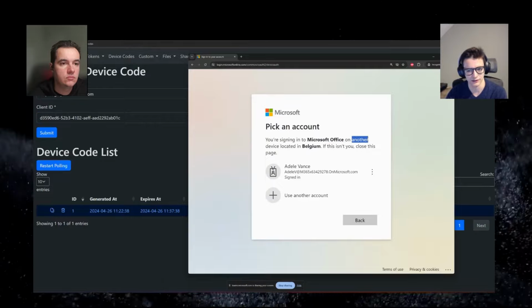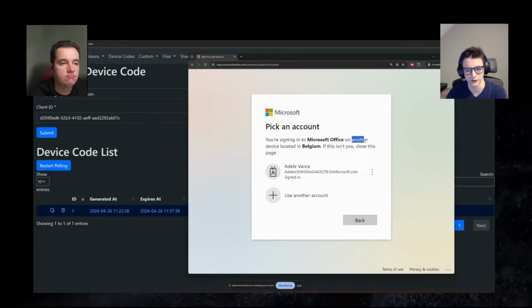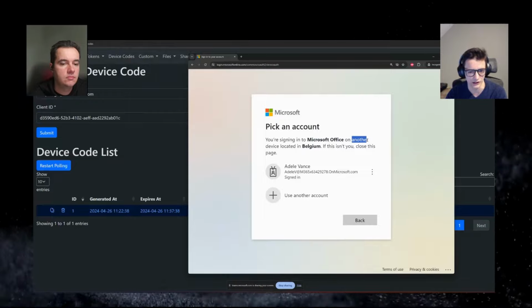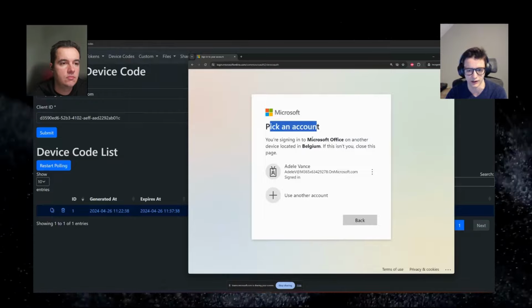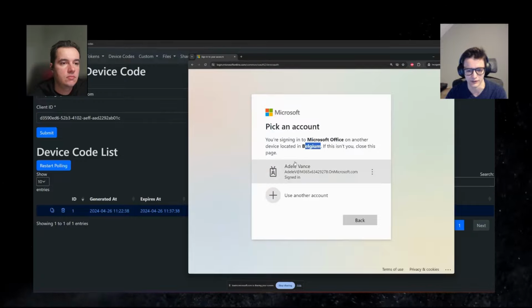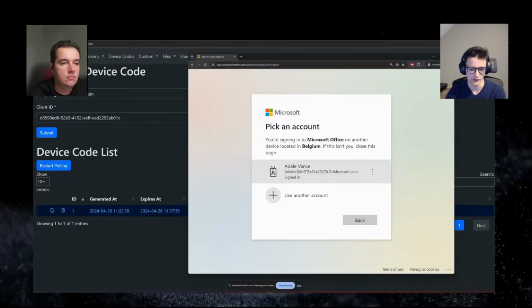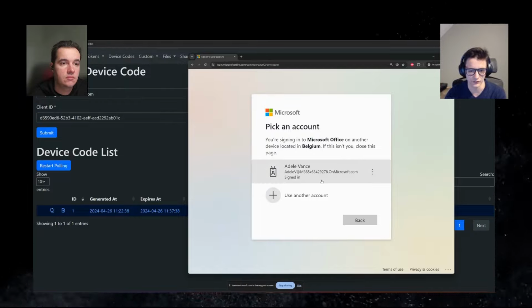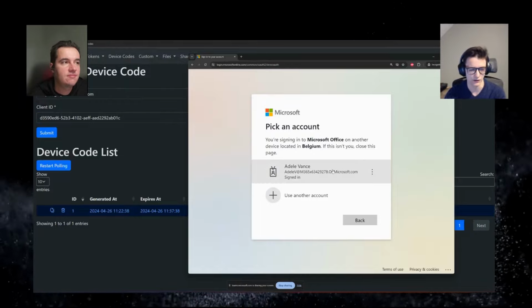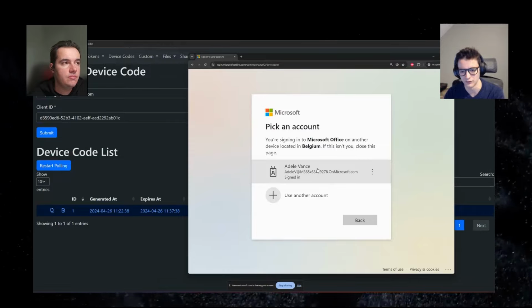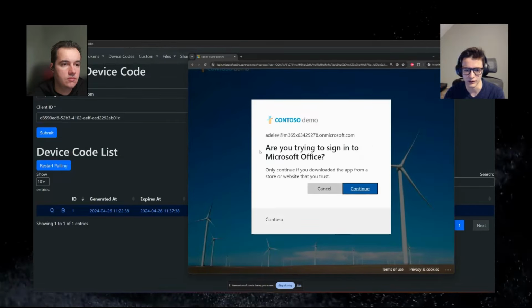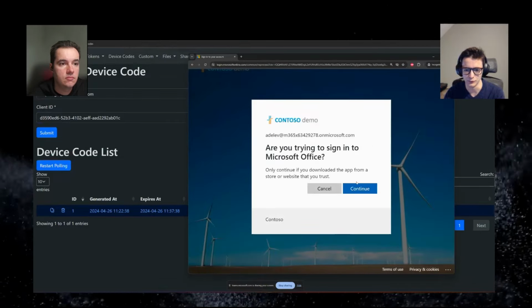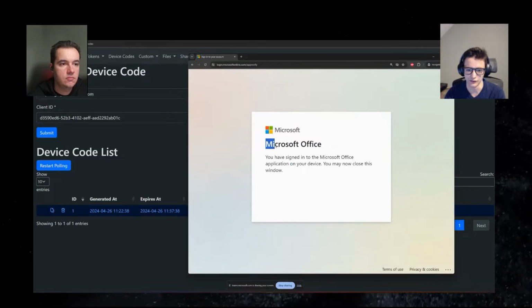The key part here is that the user is logging in to another device, but usually they just don't read that. They just pick an account, Microsoft Office, Belgium, and then they just select their account. And because it's a legitimate Microsoft website, their account will usually already be signed in. So they don't even have to fill in their password anymore. They can click on that to let them sign in. And at this point it's done.